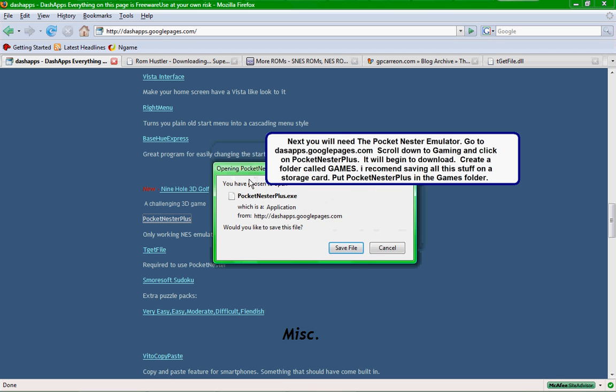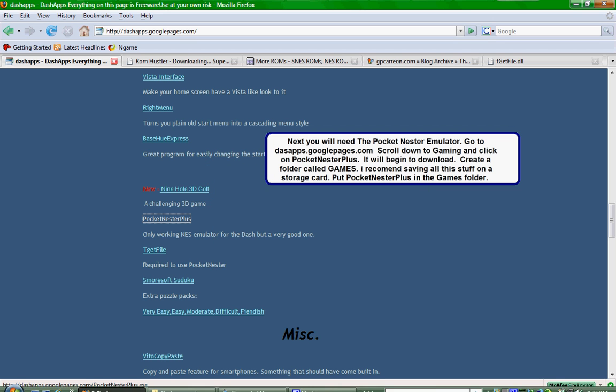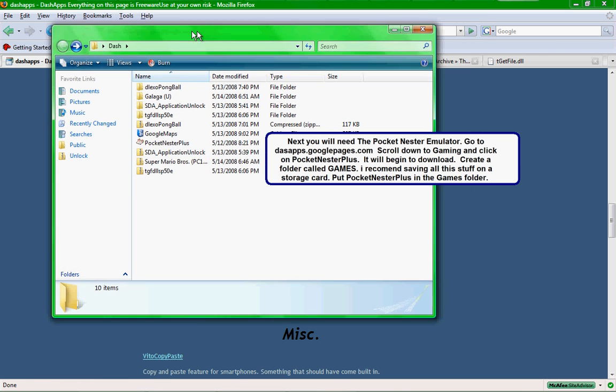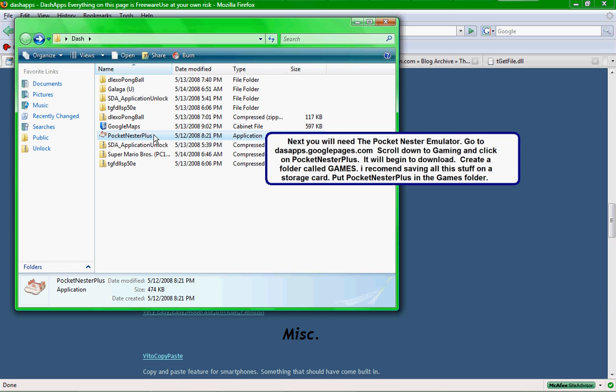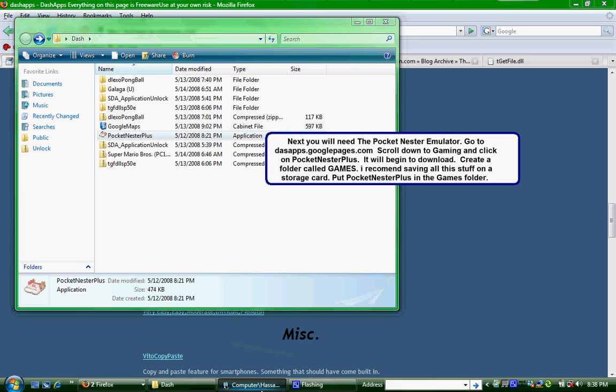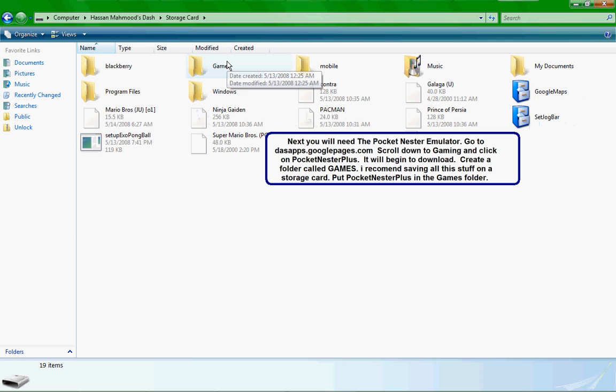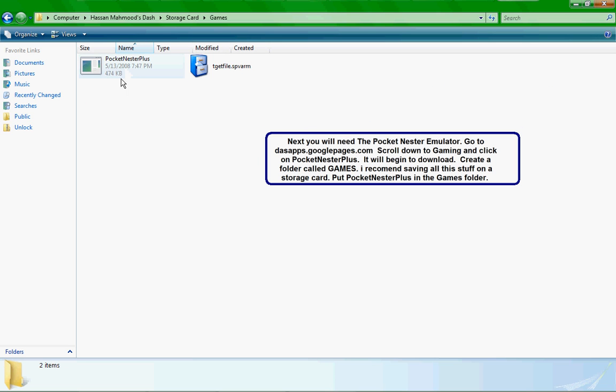Alright, so save the file and open it up. You won't have to extract this one. So take the Pocket Nester file, Pocket Nester Plus, take it and put it on your dash. Create a games folder. I recommend you save this on a storage card. Save memory on your device. So, save the Pocket Nester into a games folder on your T-Mobile Dash. Make a games folder, like I have right here. Games, and Pocket Nester is right there.